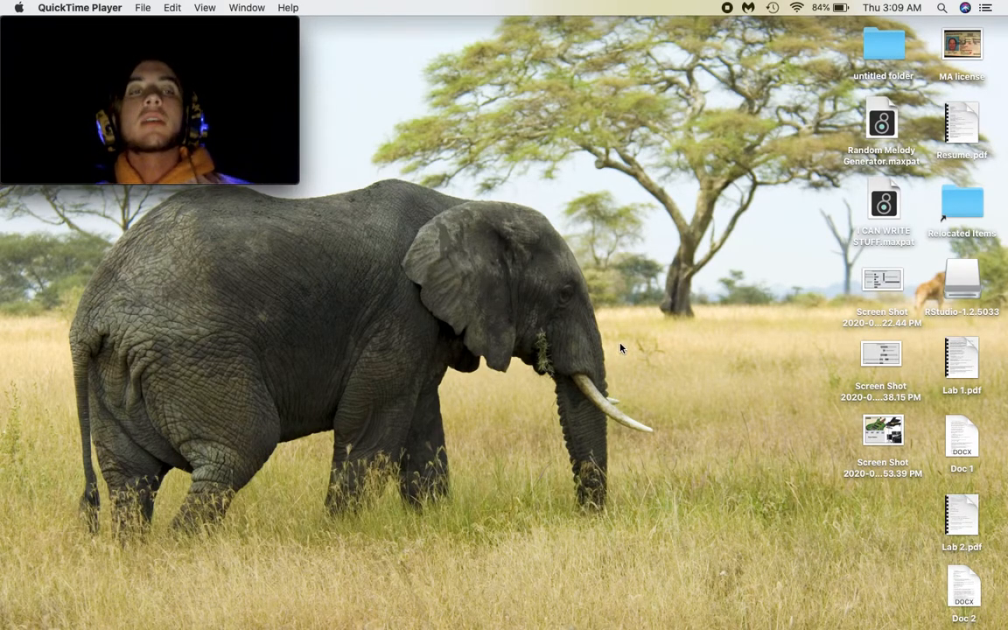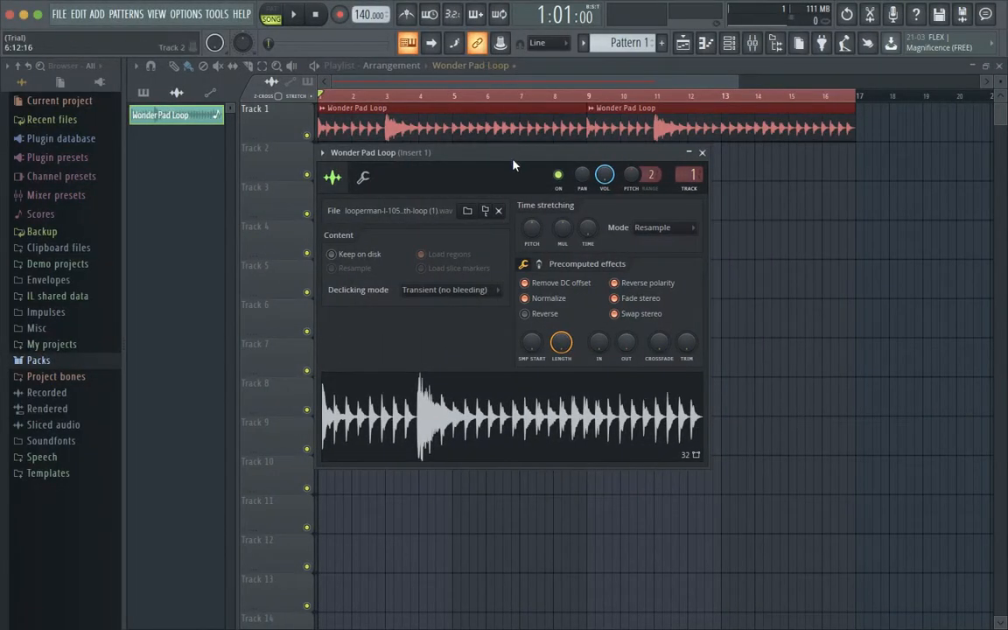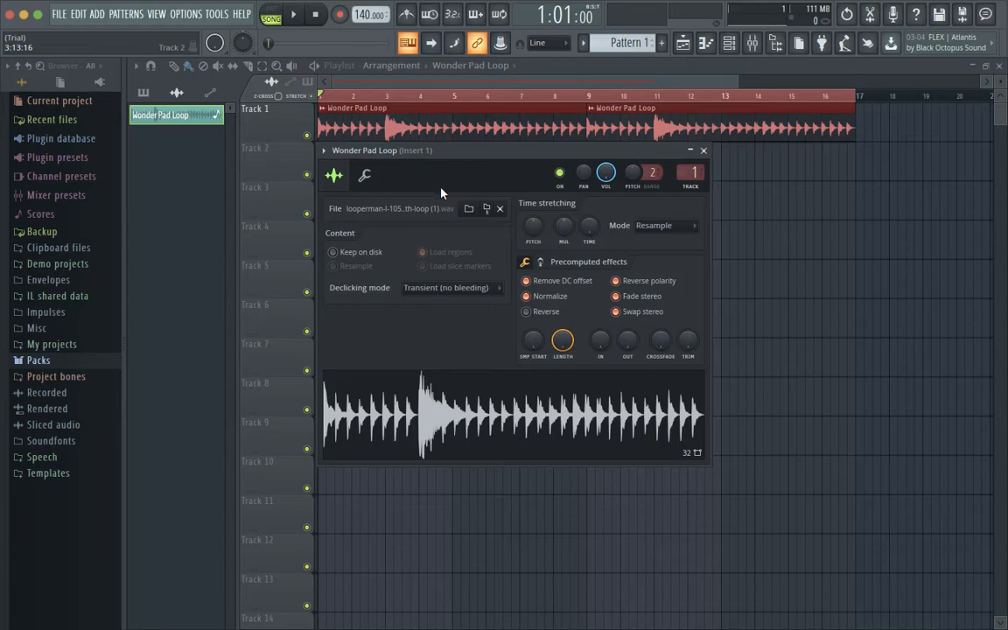So this is going to be a continuation of last video. If I go to my right here, you can see we have that WonderPad loop pulled up, the insert pulled up. So to turn this into a sample, basically, we have to use Edison.